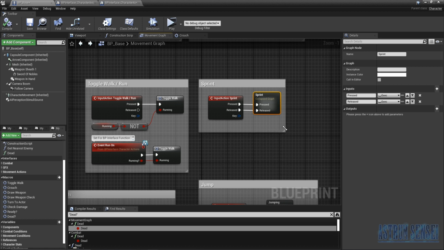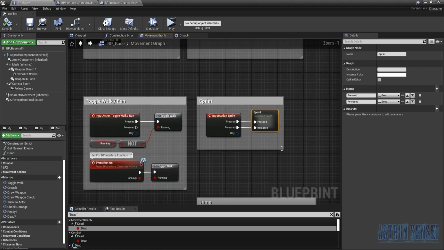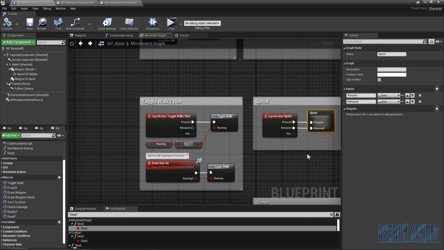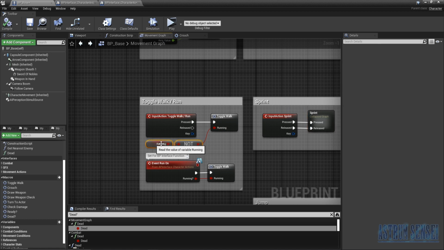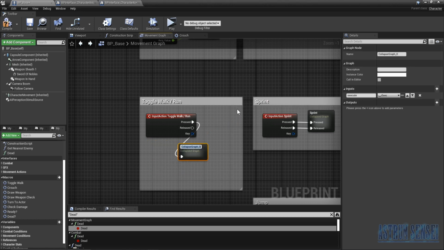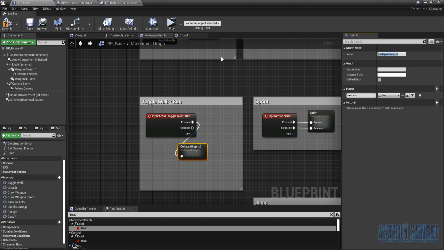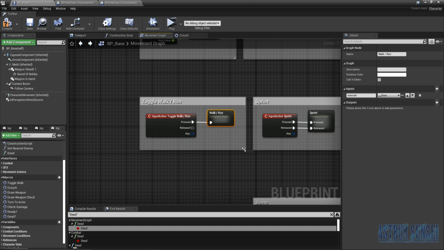Yeah, we're gonna condense it even more. As you can see, it's much cleaner like this. So yeah, that's perfect. We're also gonna do the toggle walk, so just select them all, then collapse nodes. What did we call it? Wait, did we? Yeah, we didn't. Okay. We're gonna call this one walk/run. And as you can see, it's much cleaner like this.